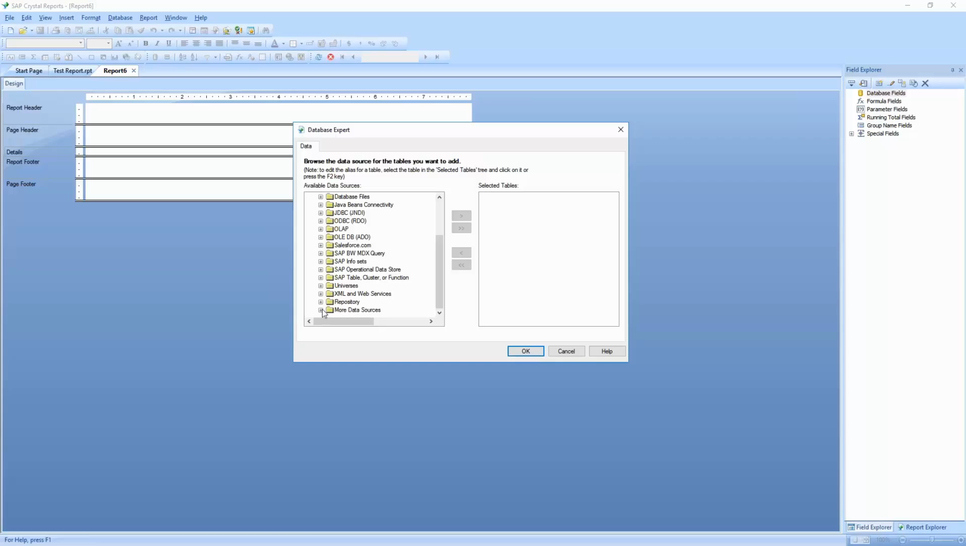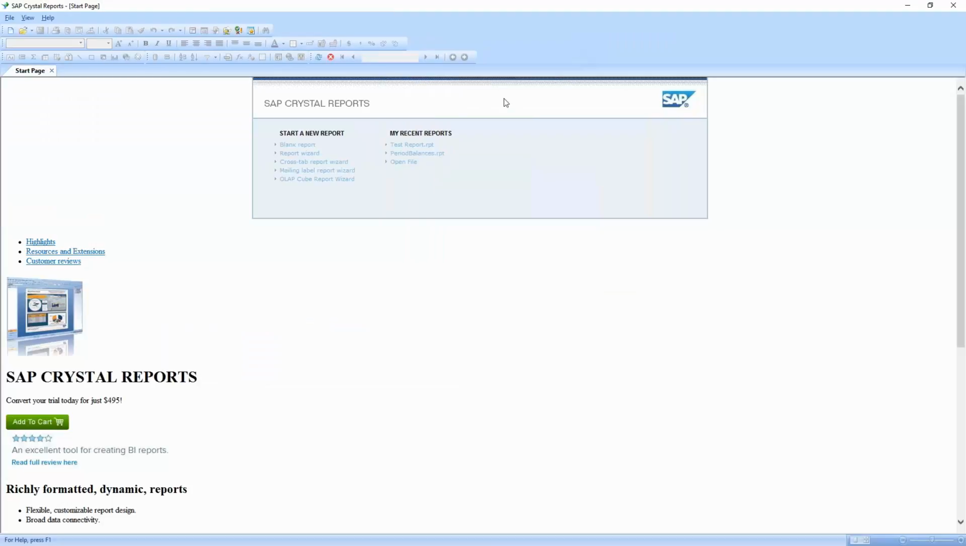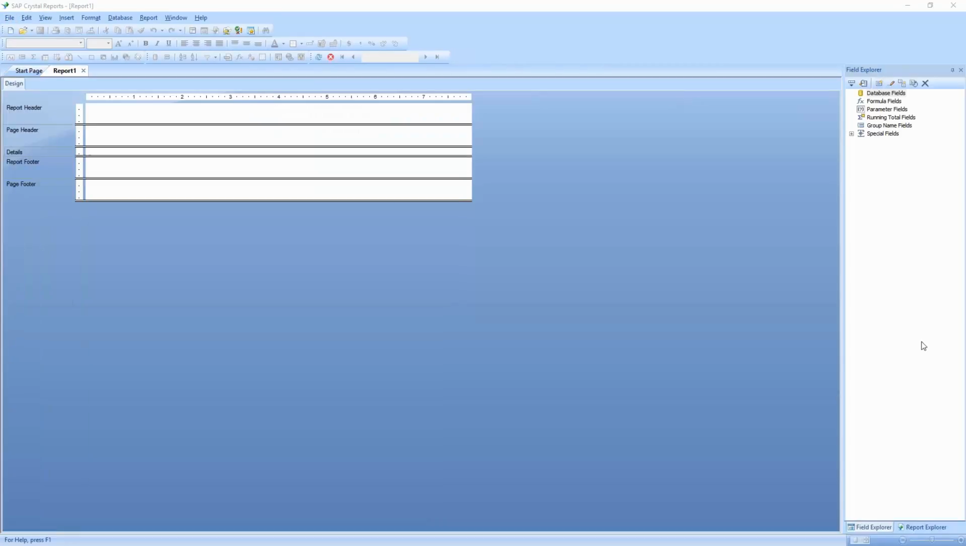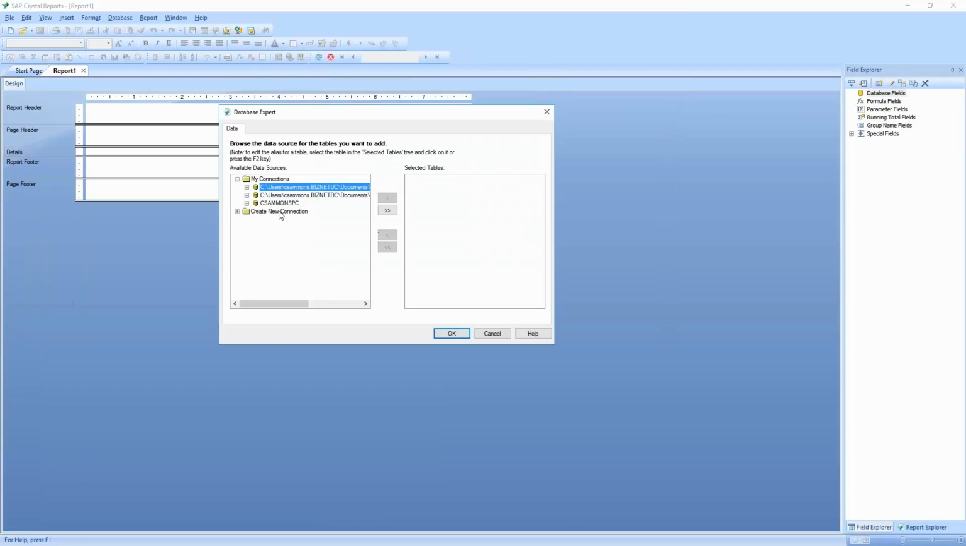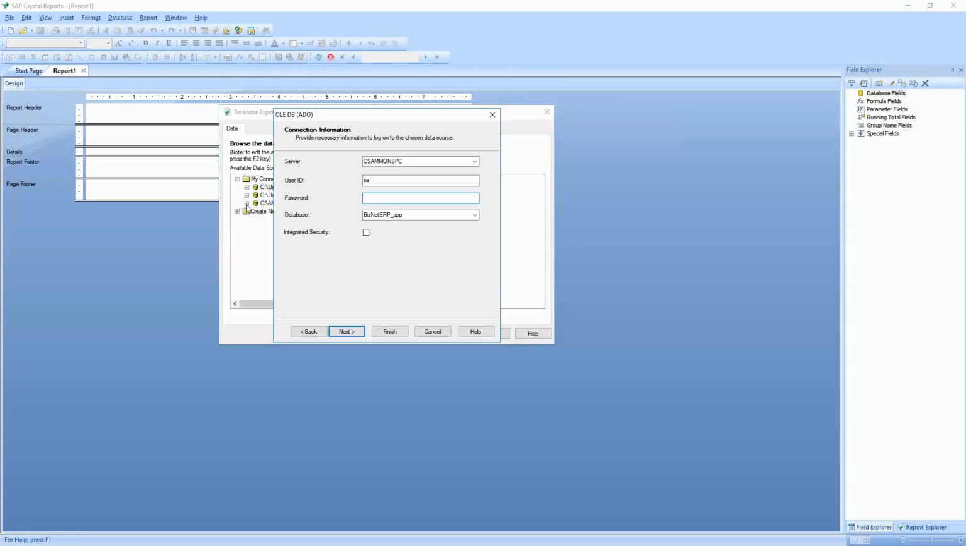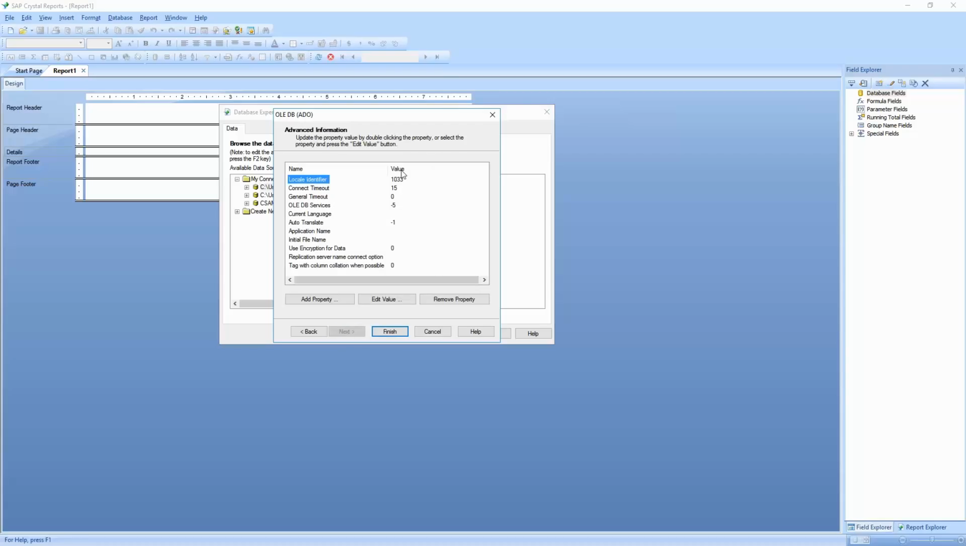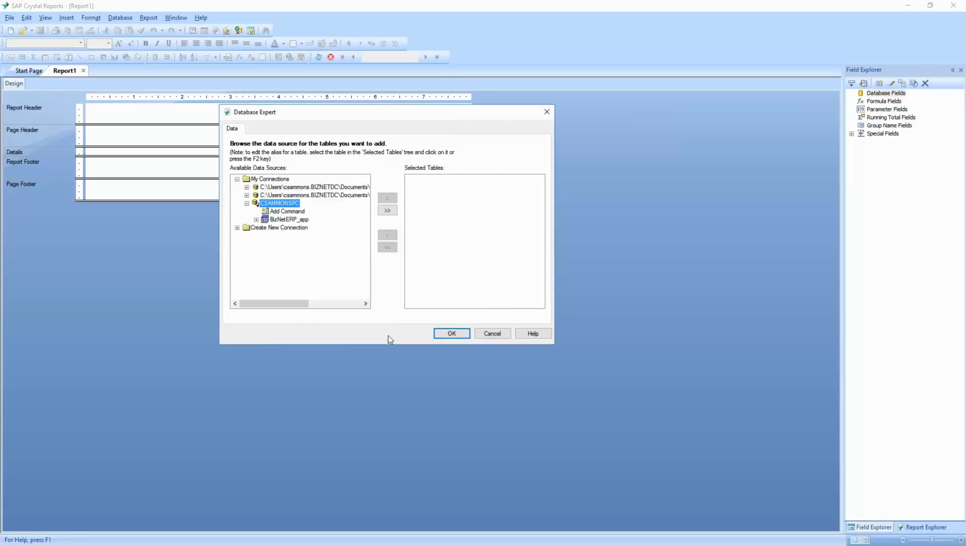What I'm going to do for the purposes of the report that I'm building here is a SQL database. So I'm going to select the SQL ODBC, which I already have a connection to my SQL server. And it's going to let me log in, and I'm going to say OK.